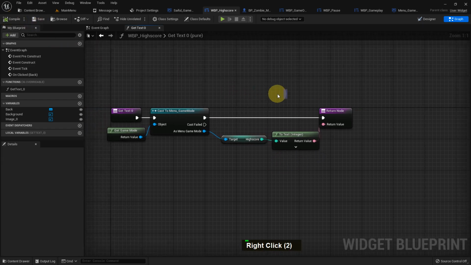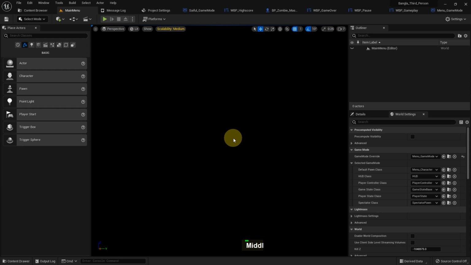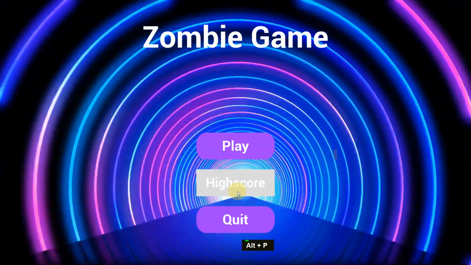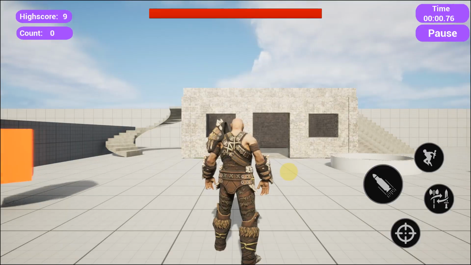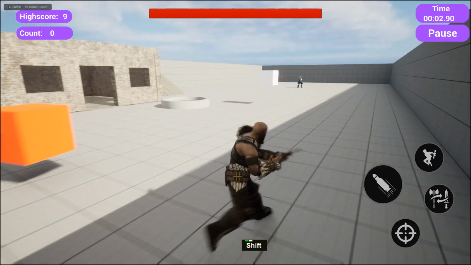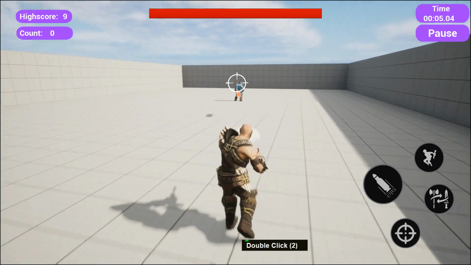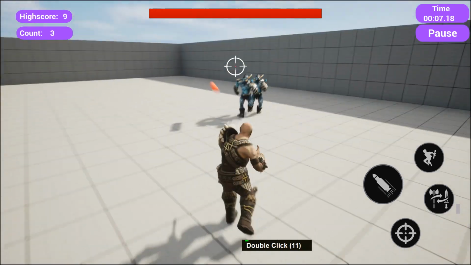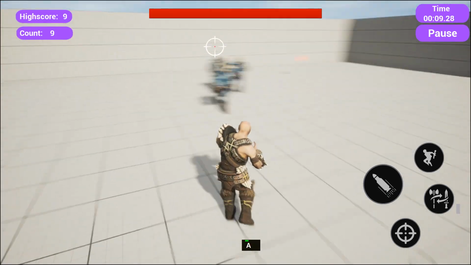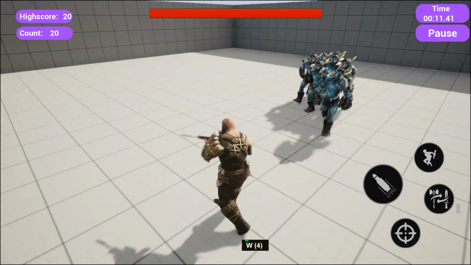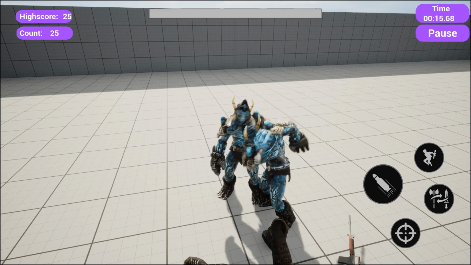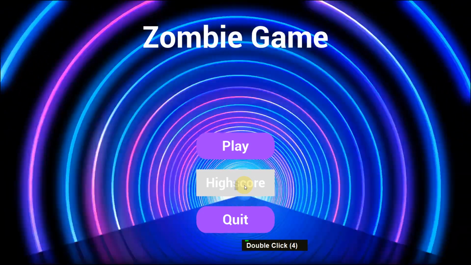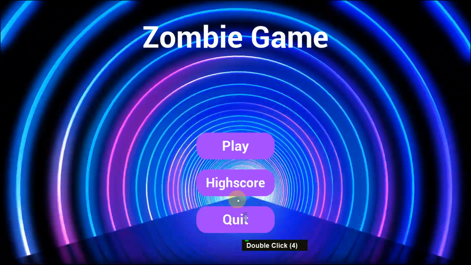compile and save, and if we play, if we go to the high score, there is the high score, we can see the high score. We can play here, there is also high score, the same 9, and it will not rise if it's 1 2 3 4 5 6 7 8 9. It will rise if it goes above the saved one. 25 is my new save high score. If we go to the menu, high score 25. If we play the game, there is 25.